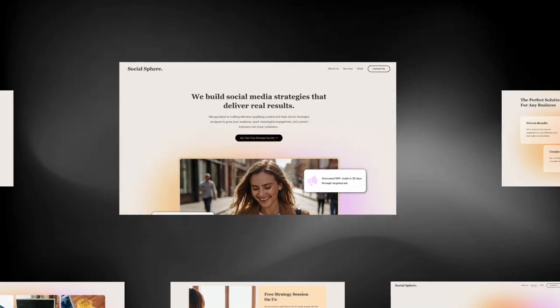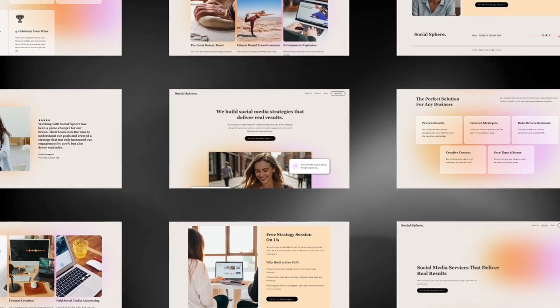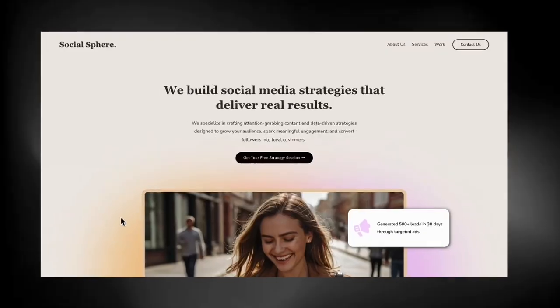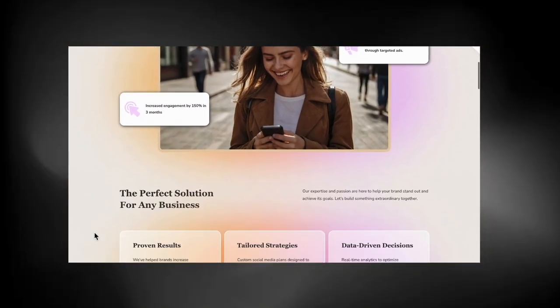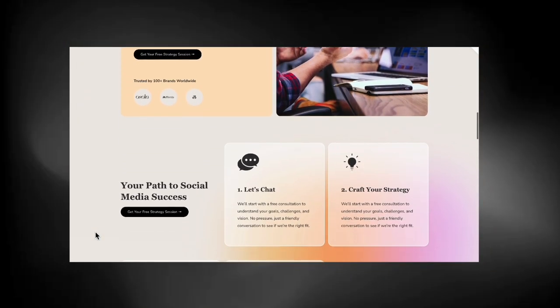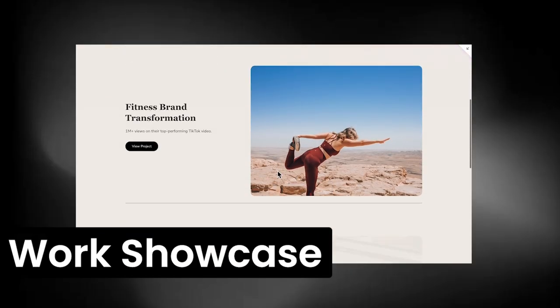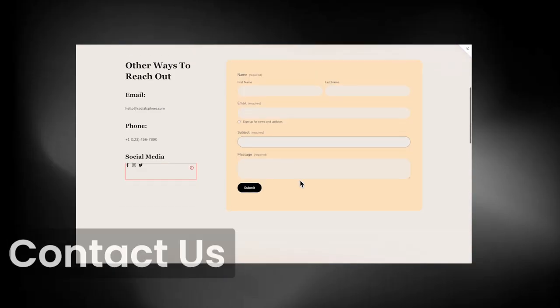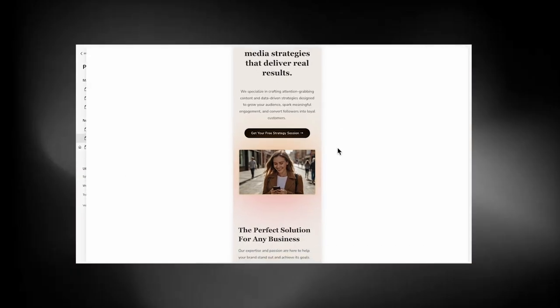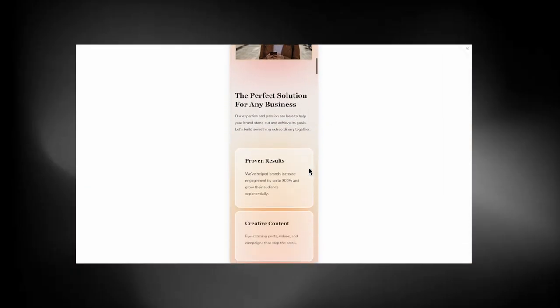Hey everyone, today we're going to be creating a marketing agency website created on Squarespace. This will include all the pages you'll need to get your business up and running. I'll walk you through how to build the landing page, an About Us page, services page, work showcase page, case study, and a contact us page. We'll also be optimizing this website for desktop and mobile view.